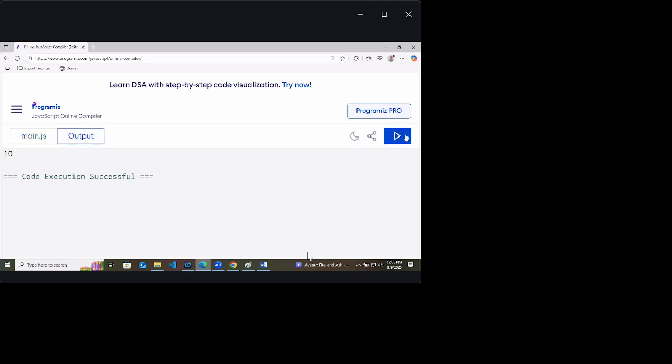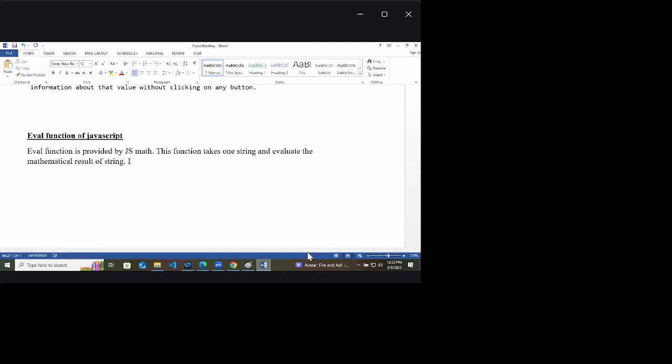Eval is a function which will take string input of numbers and operators, and it will calculate the mathematical result. So it will take the string input, which should include numbers and operators, and it will give the result. So it is a very important function.